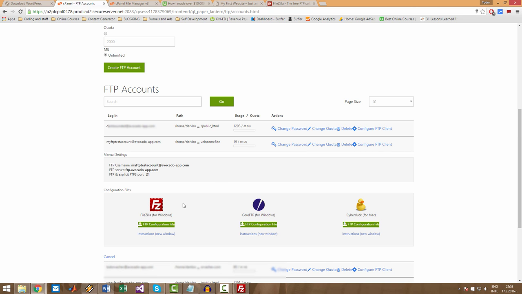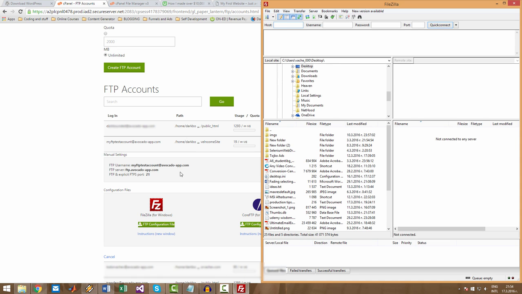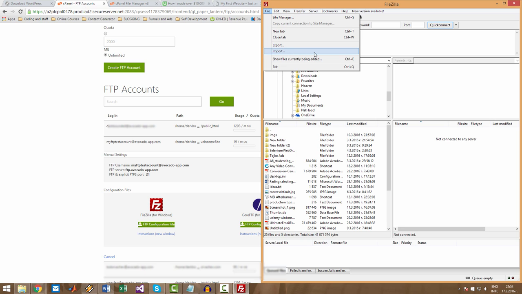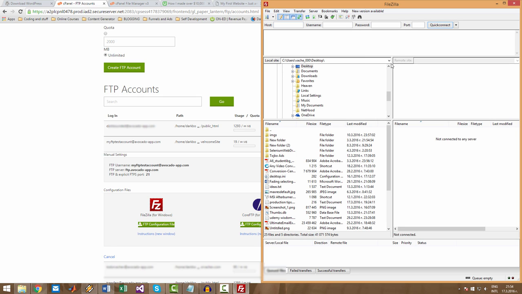Perfect. Now, after this account was created, open FileZilla and find your account down here and click on configure FTP client. So here you have the FTP configuration file for FileZilla. That is one option, and in order to import this file, you have to go here to File, Import, and from here you simply have to navigate to the folder where you downloaded this file, select it, and it will automatically put the settings for you in FileZilla. But now I will show you how you can manually set this up.